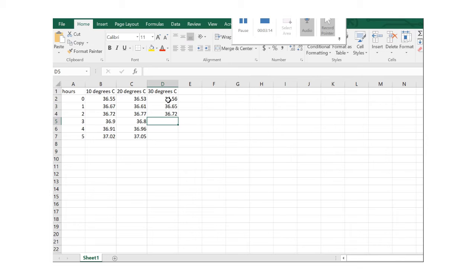36.72, enter, 36.85, enter, 37.00, enter, and 37.07. Okay, so we're done.